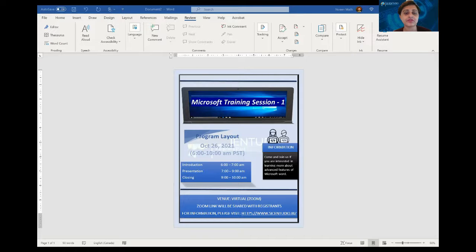So what I would do to increase its size, can you still see my screen? Yes. Are you able to see?